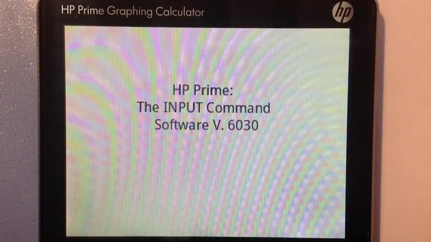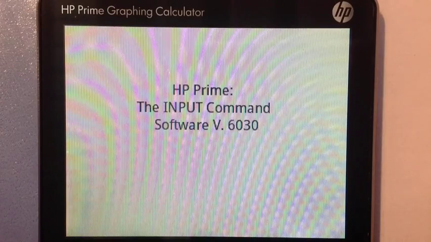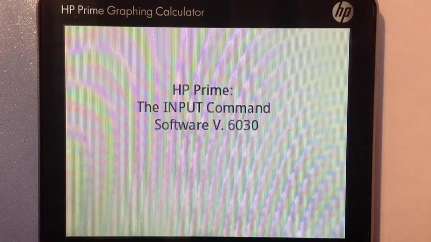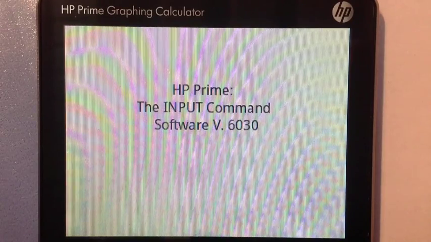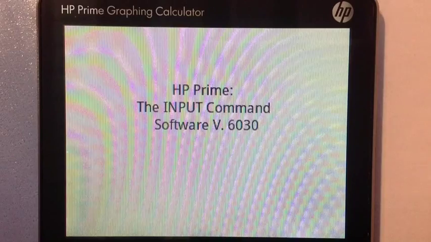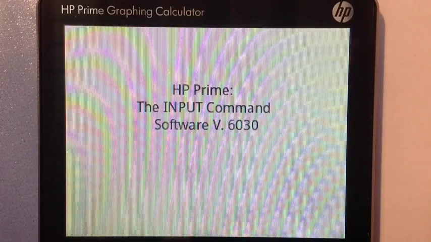Recently, the software of the HP Prime calculator was updated to version 6030. One of the improvements is the expanded ability of the input command. In today's video, we will go over some basic forms for the input command.